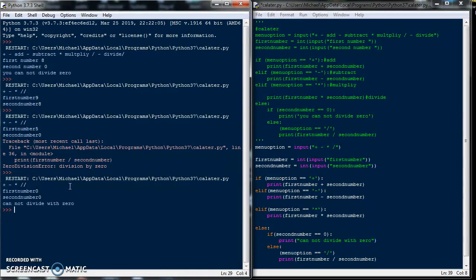But that's kind of like a calculator. So that's a simple calculator. It's just the same thing with a little bit of modified code. So like plus, we'll add, subtract, multiply, divide.